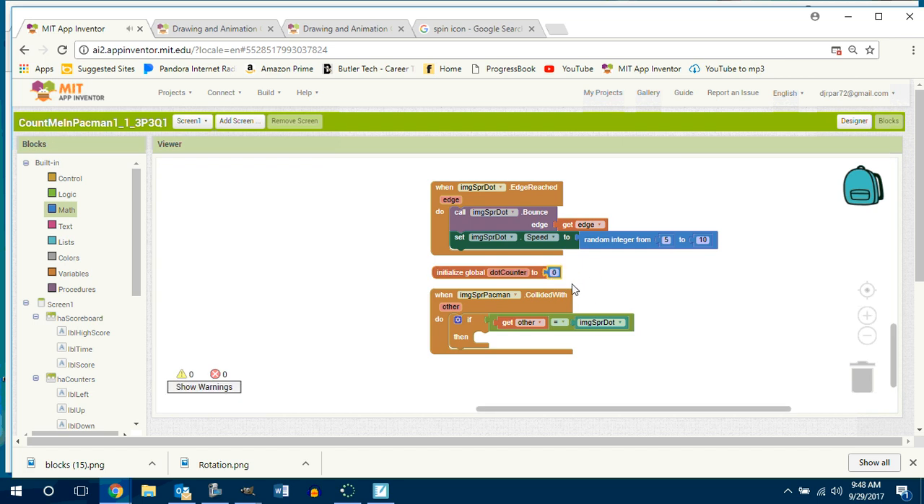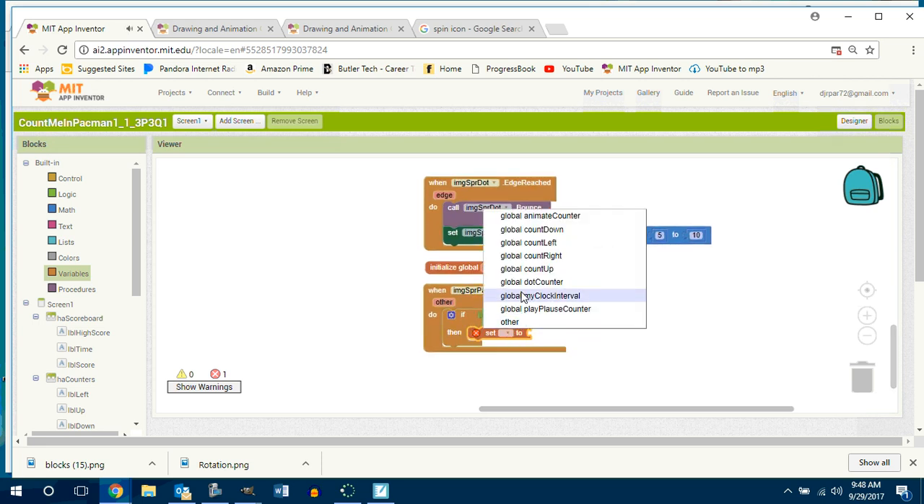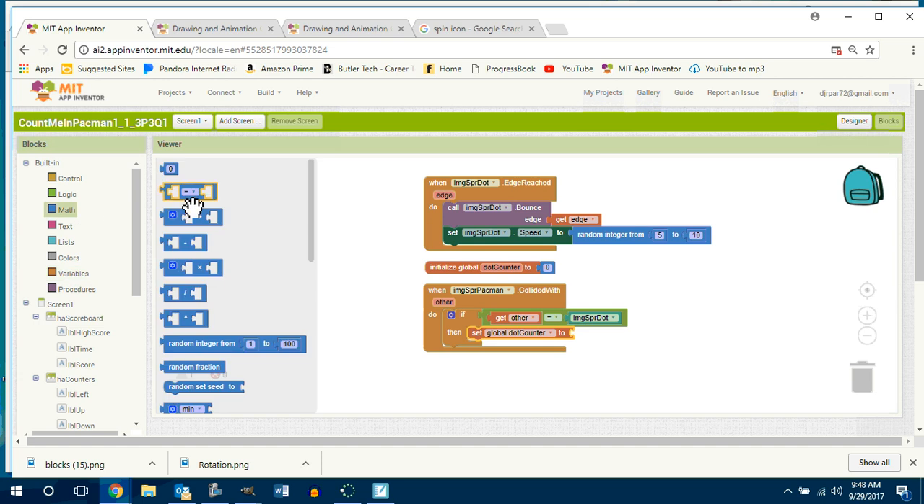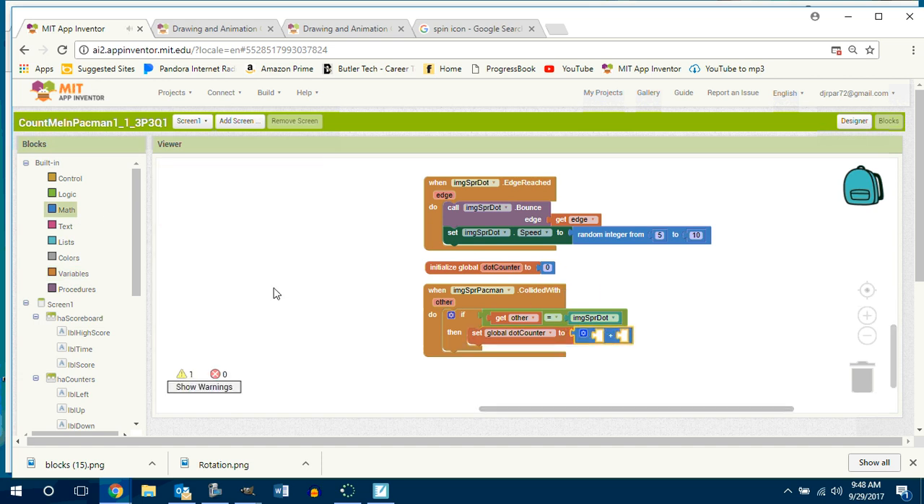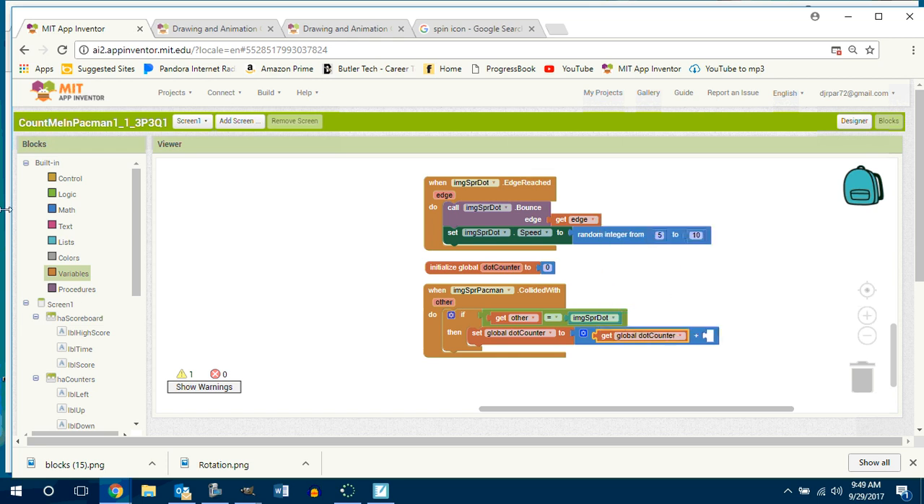Okay, so I'm going to say dot counter starts out at 0. Go to your math box, get a 0. When I collide with the dot, I want to set this variable again, and I want to set my dot counter and do math with it and go dot counter plus 1. Okay, go back to your variables, get the dot counter and add 1 to it.